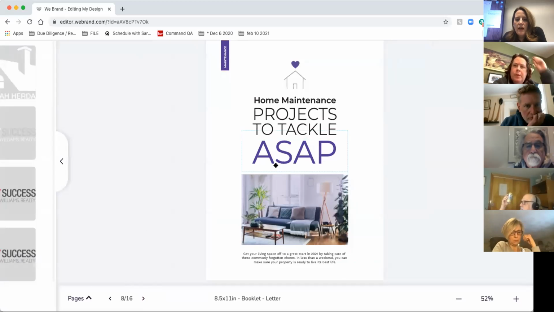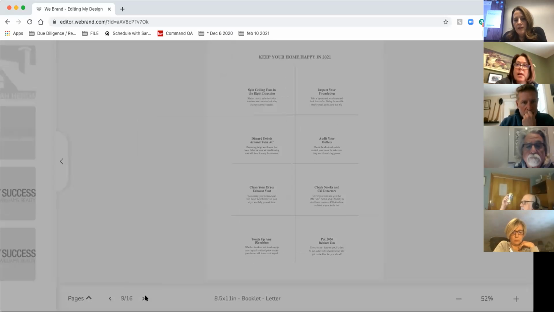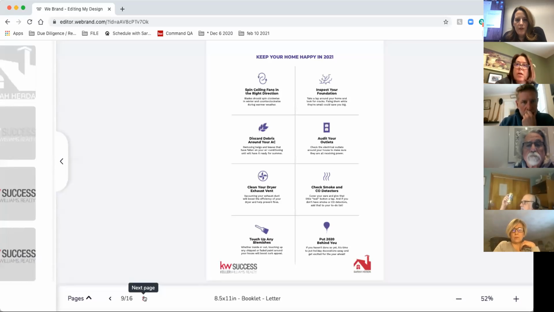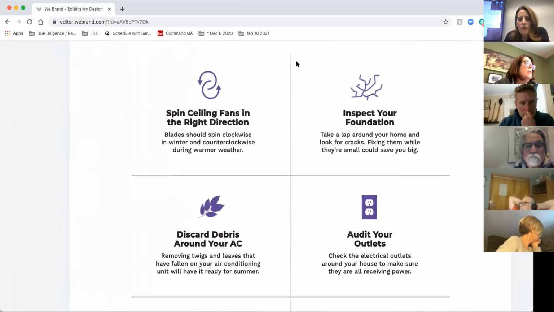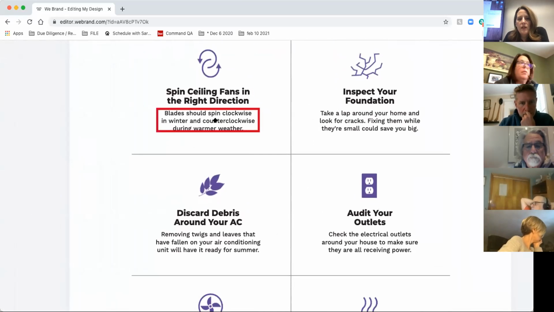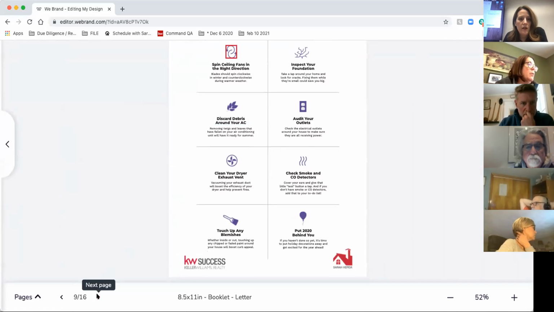All right, projects to tackle. Again, we can't really edit too much of this because someone else has created it, but it's good content. And on this page, I think I added the logos as well. Why not? And I think I made the Keep Your Home Happy in 2021 purple. So again, you can delete it, but you can't change it. Looks good for me, decent enough content.